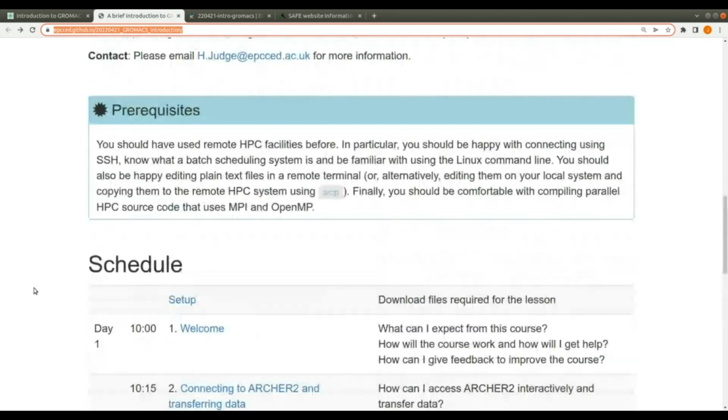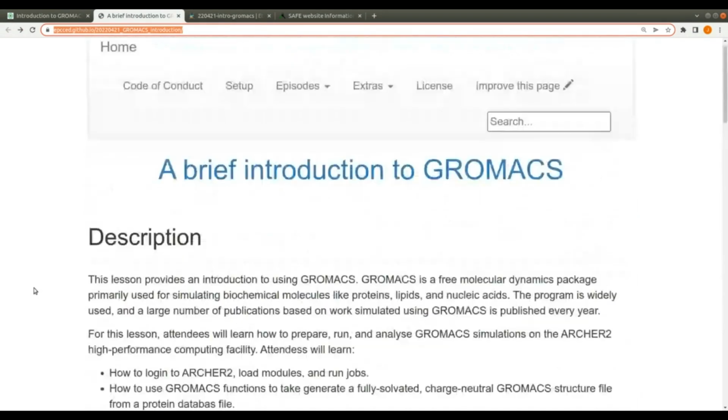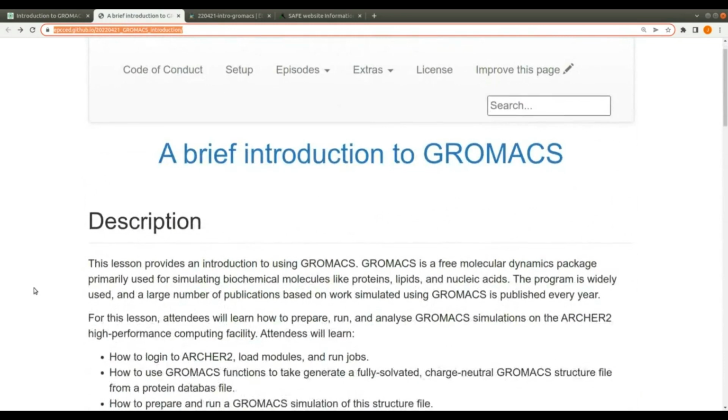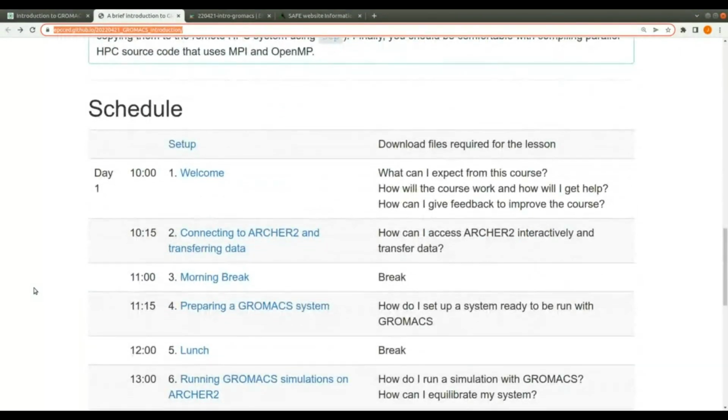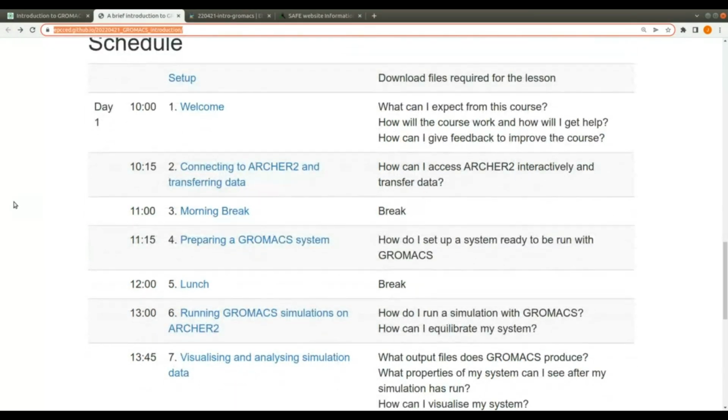So yes, welcome to the Archer 2 Brief Introduction to GROMACS course. Today we'll be doing a very brief, very basic overview of GROMACS, how to prepare simulations with GROMACS, and how to run your GROMACS simulations. So today we'll be looking at how to connect into the Archer 2 system.